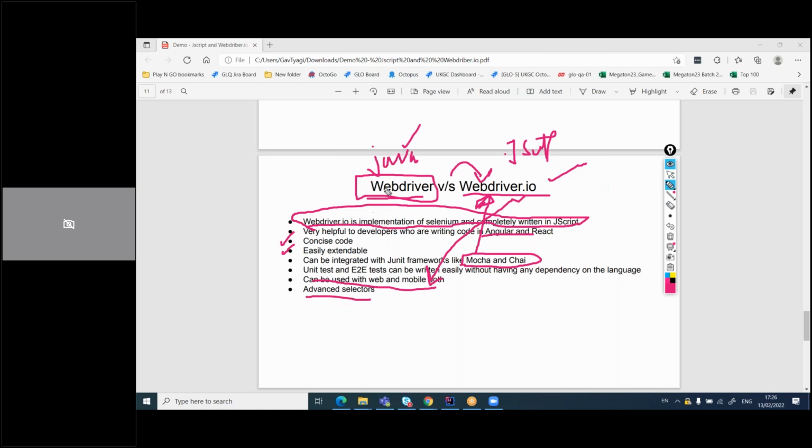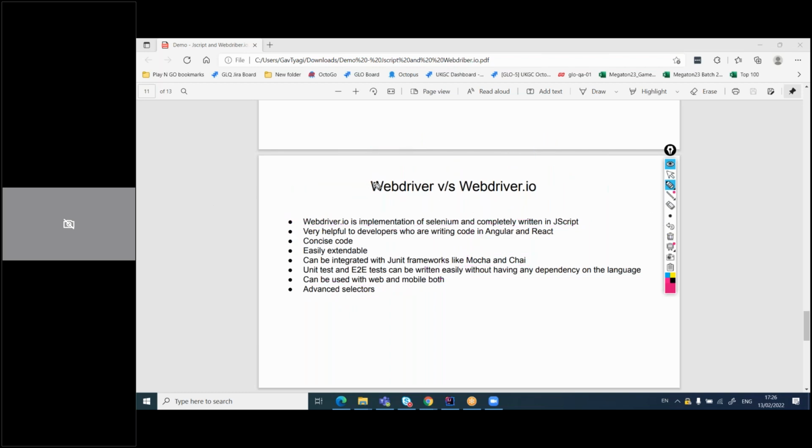So for example, if you are talking about Selenium WebDriver, then WebDriver is just working on web. It is not working on mobile. But the advantage with WebDriver IO is that it's a JScript implementation. It can work with both mobile and web.